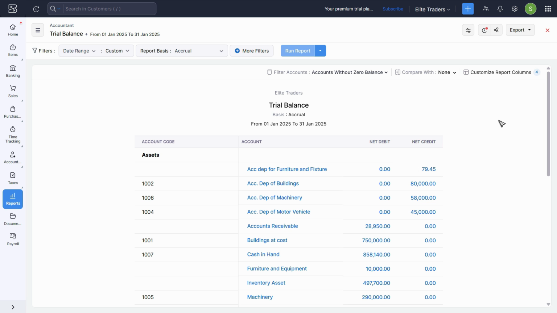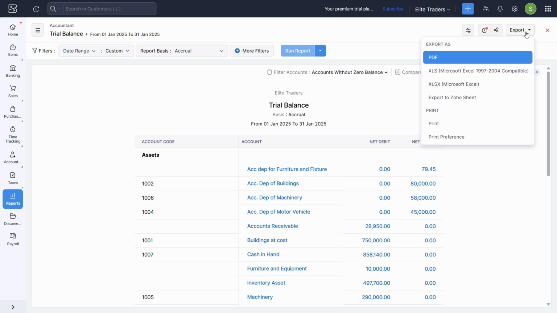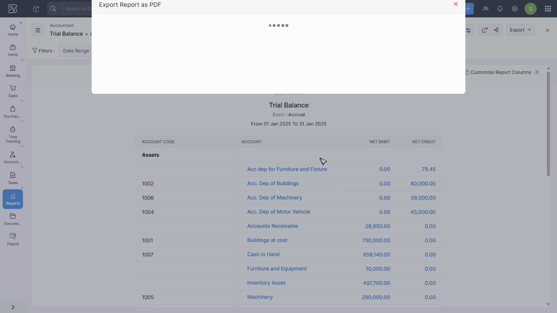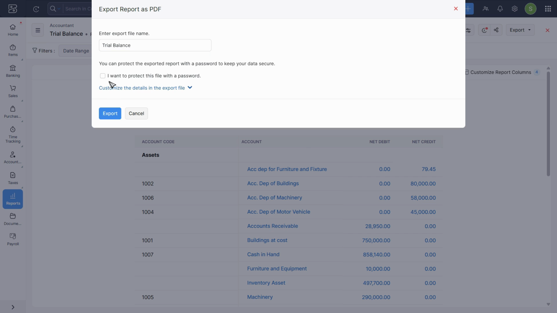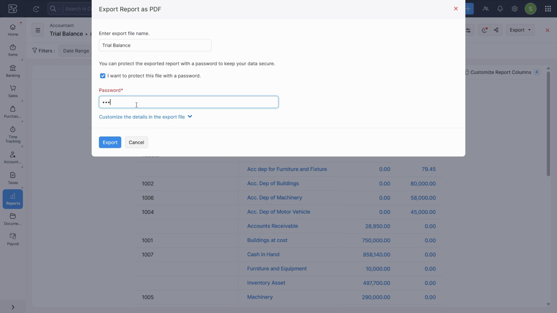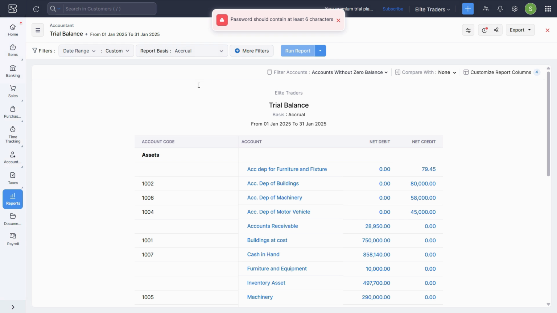After that, if you want to export it as a PDF or Excel, on the top right corner, we have this export option, which supports PDF, XLS, Microsoft Excel latest version, 1997 to 2004 compatible, export to Zoho sheet, print or print preferences. Let's say we want to save it as a PDF. So click PDF. Trial balance is the name. I want to protect this file with the password. You can do that as well. So let's keep it simple. 1, 2, 3, 4, 5, and 6. Export.